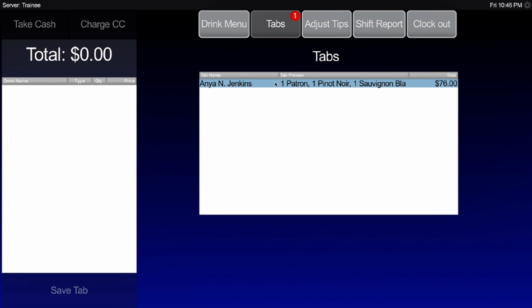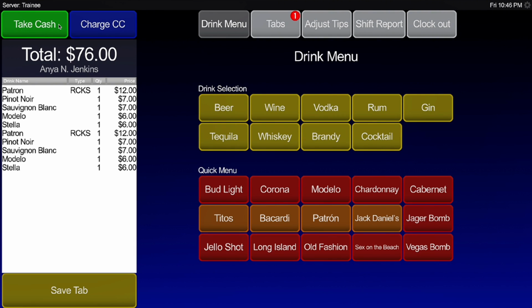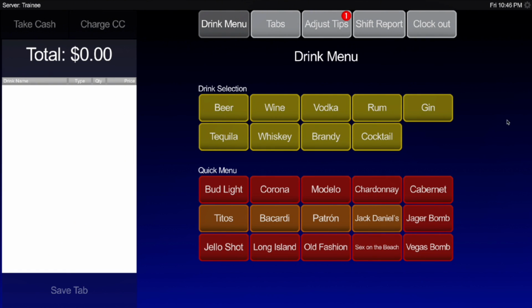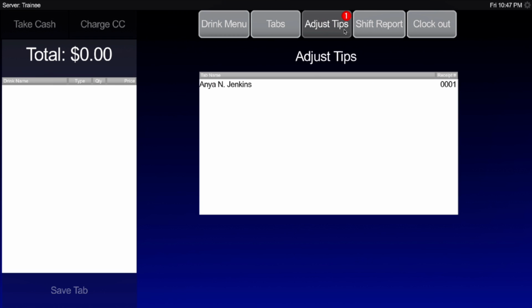So in order to close this tab out, we'll select the tab, and we'll either take cash from the customer or charge the customer with their credit card. So in this case, we'll charge with the card. So after that is done, then the customer is closed out, and we can check out the Adjust Tips tab, where we'll see the closed out tab.